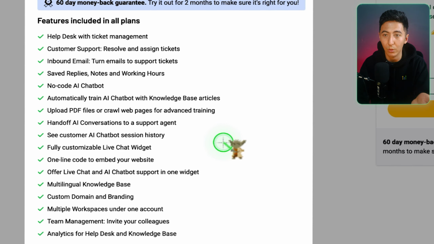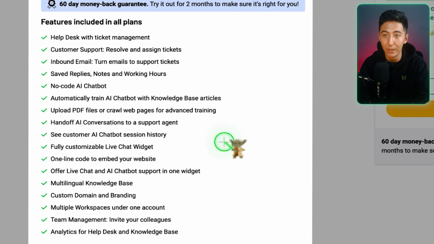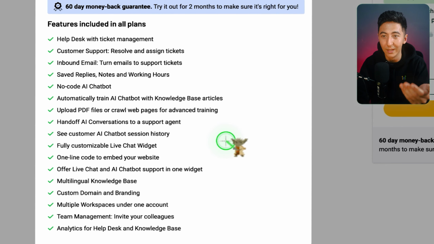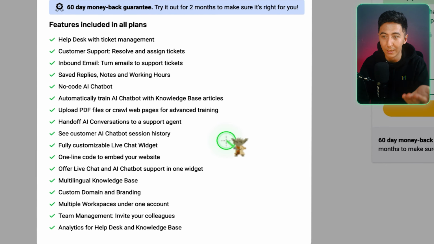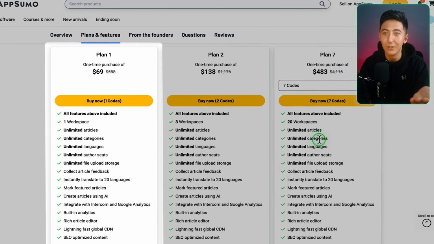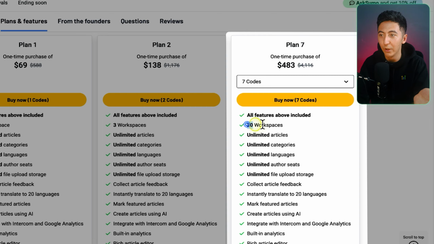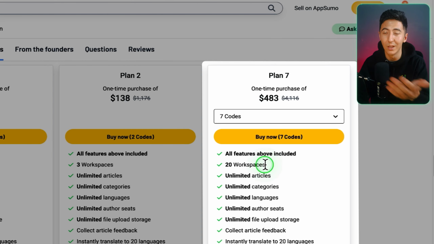You get a multilingual knowledge base, custom domain and branding, multiple workspaces under one account, team management so you can invite colleagues, and an analytics dashboard for help desk and knowledge base. And all of that you get for $69. And if you get the top tier plan, the only difference is you can have up to 20 workspaces. So maybe you have 3 different businesses, or maybe you have an agency and you want to add this on as an additional service, like a customer support inbox for your clients. You could maybe resell this and actually start making some money off of this, which would be pretty cool.